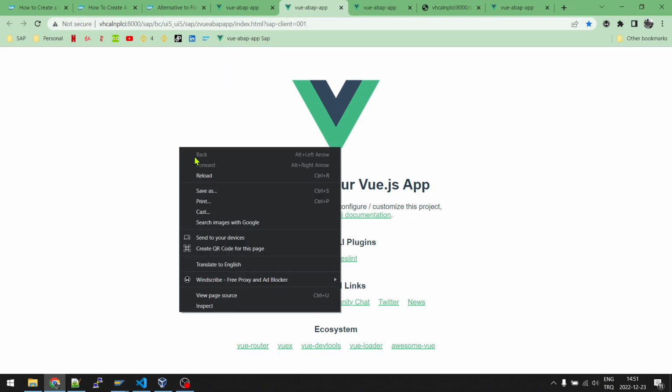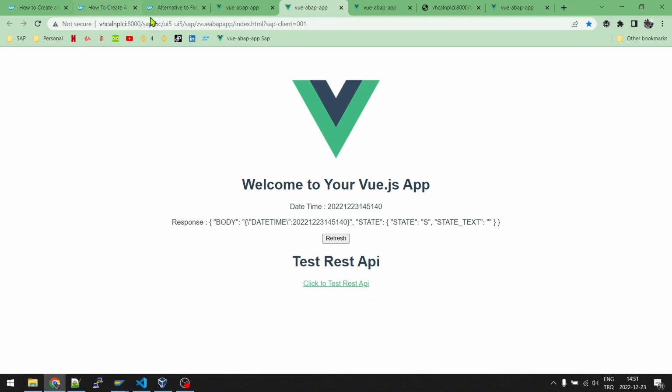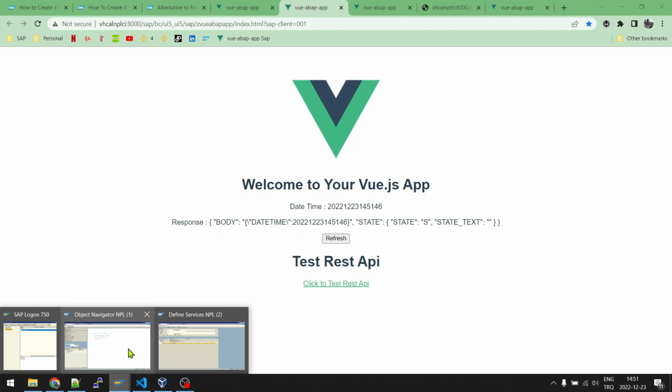I will just click reload. As you can see, the new page is here. If I click refresh, it is just changing. See? And I will put a debug point to show you what's happening here.